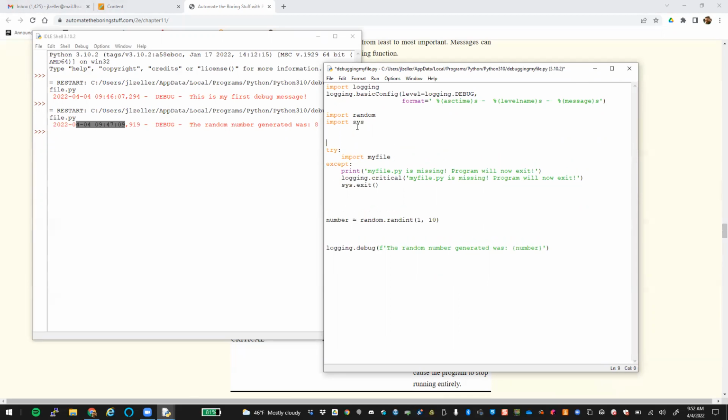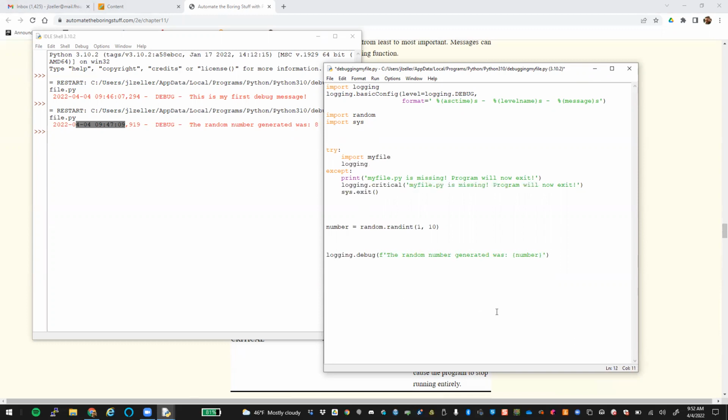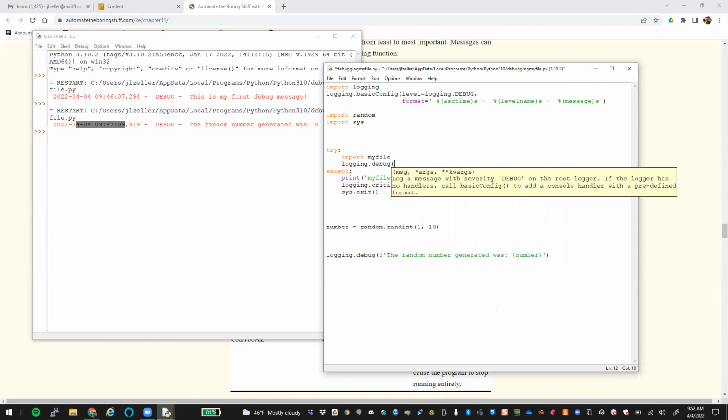So essentially, every import statement needs to be wrapped inside of a try and except, and use a logging.critical here to do it. Up here where we imported our file, this would be a great spot for us to do a logging.debug and simply tell our program, my file loaded successfully.